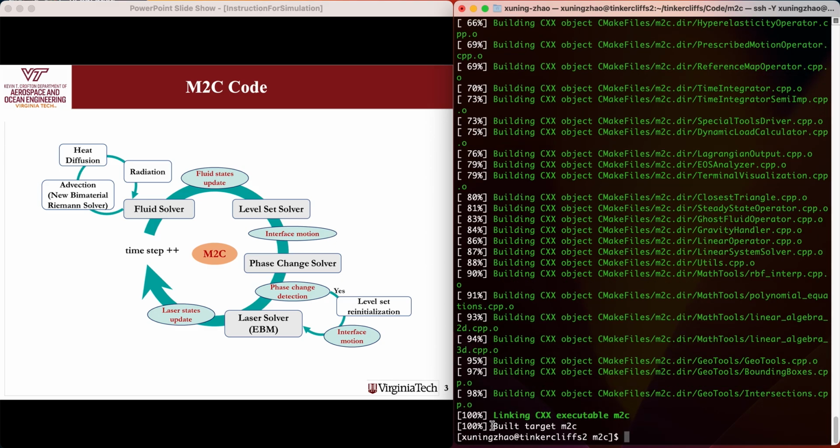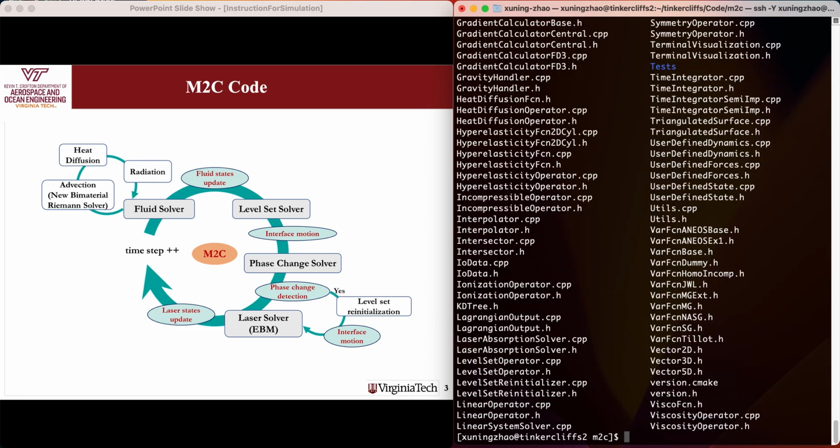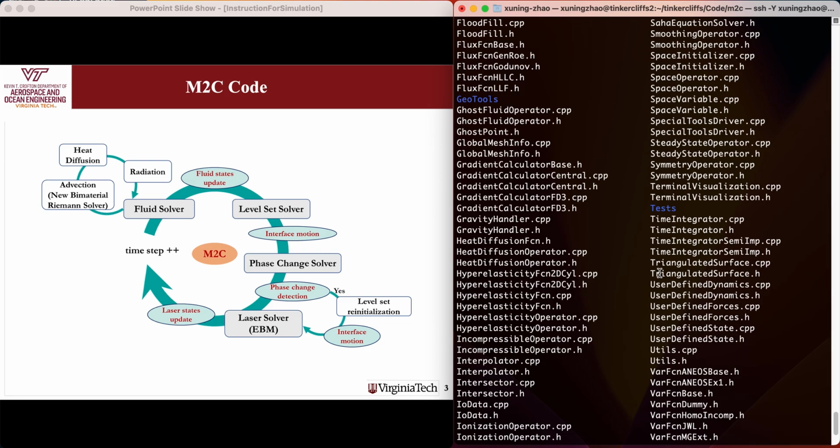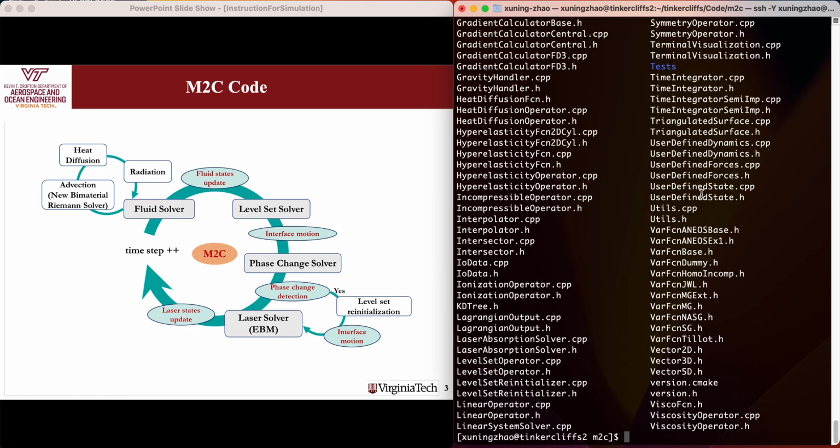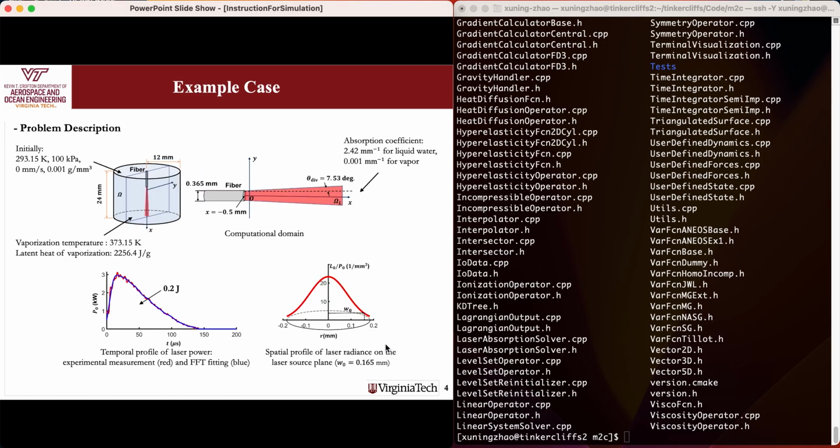Okay, then we see this message, build target M2C. Let's do ls to confirm that you will get this executable file M2C. Now let's run a simulation using the example case shown in this slide.